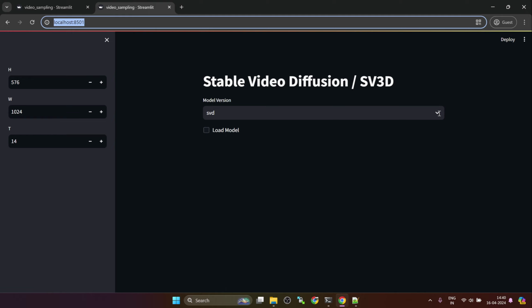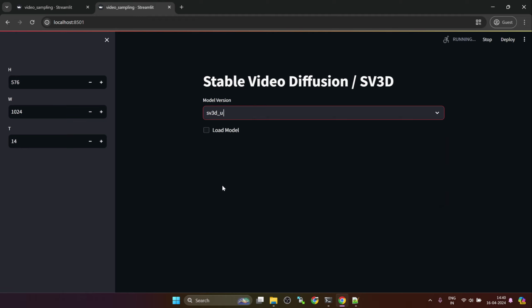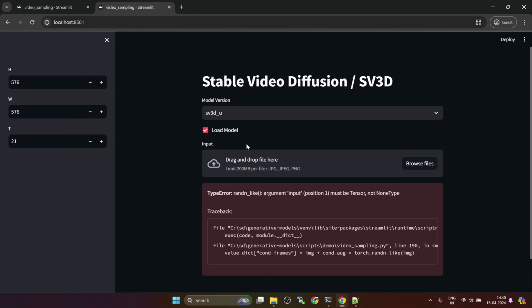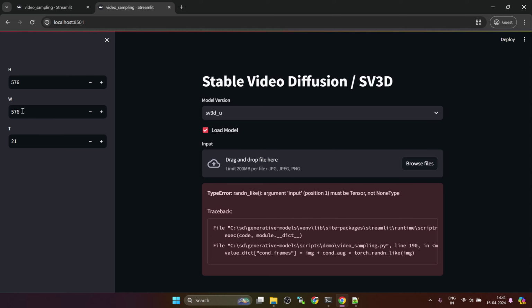So you can choose one of the checkpoints. So I'm going to try this with SV3D underscore U. And then you have to click on load model. Now the model is loaded. Ignore this error. It was mentioned in their documentation also that if this error comes, then we can ignore. Now understand, this is the height, this is the width, and this is the duration. So it's the time, how many seconds we want video to be. So you can update these settings.